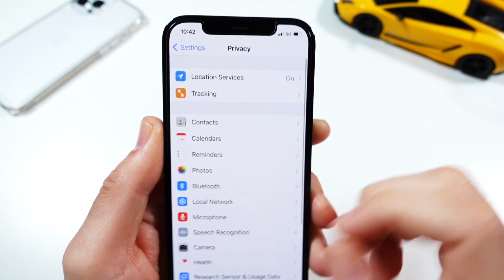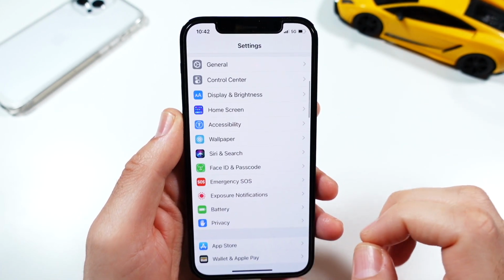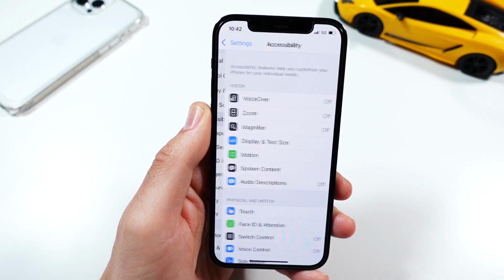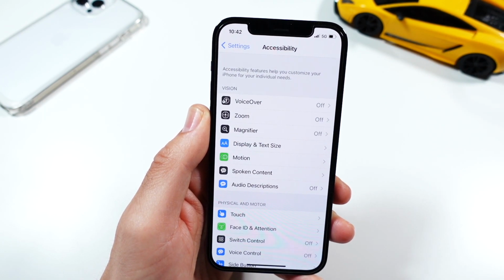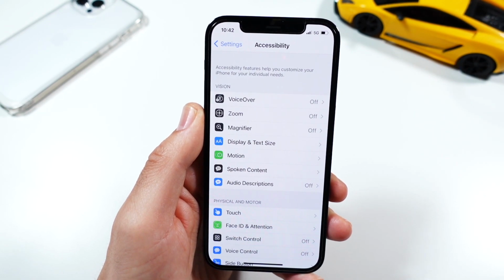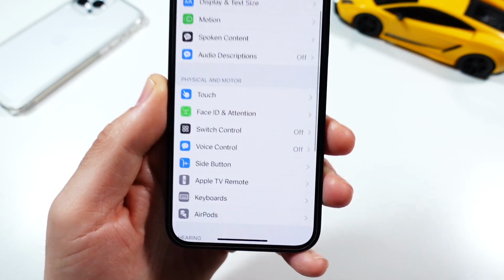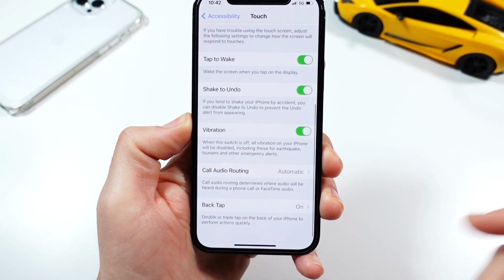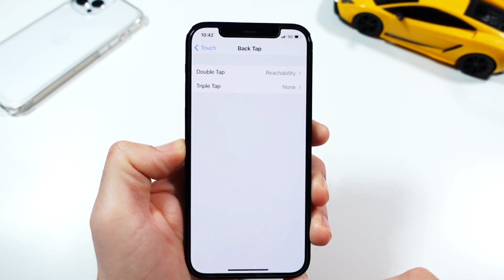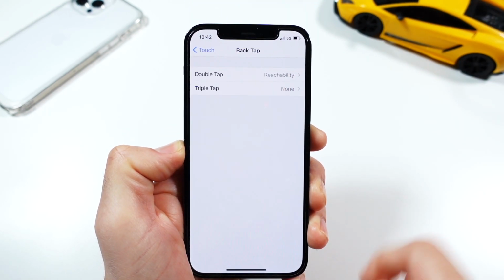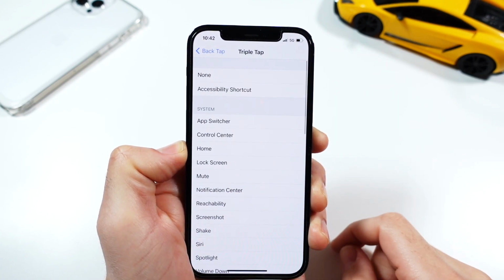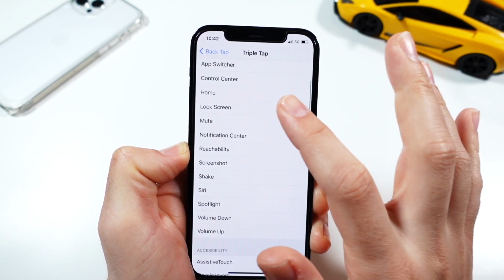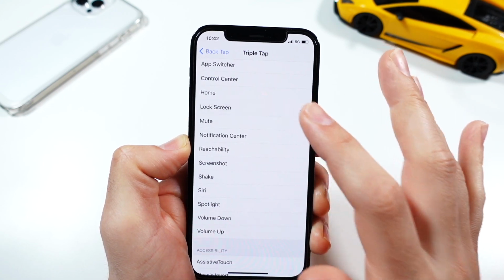Now the next one is in accessibility. So let's get up out of here and we'll go to accessibility. And in accessibility, you can turn on this awesome feature called back tap. Now to get to this, under the physical motor section, you're going to want to click touch. Now when you get to touch, scroll down to the bottom, you'll see my back tap is on and I have it enabled for reachability. However, you can do a triple tap action as well, and that will go ahead and do other things as well, like lock the screen, for example.